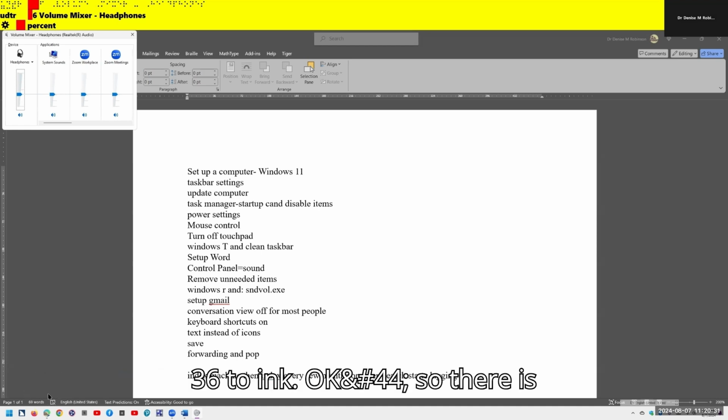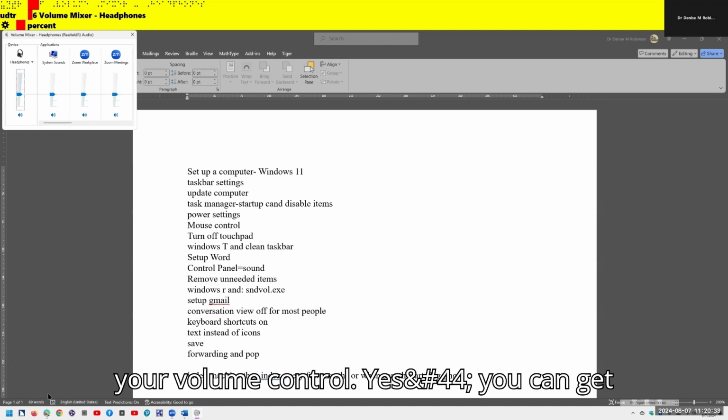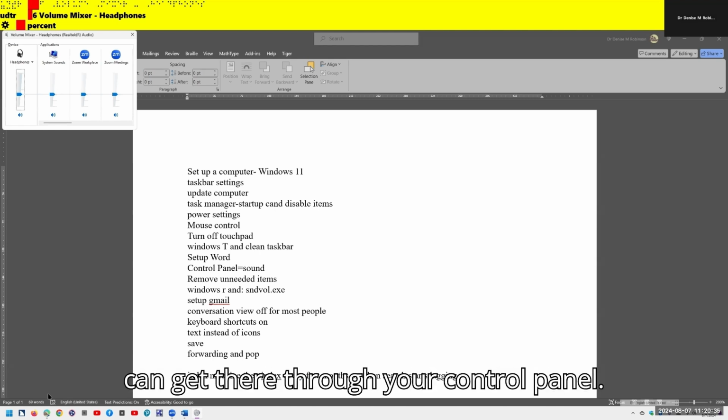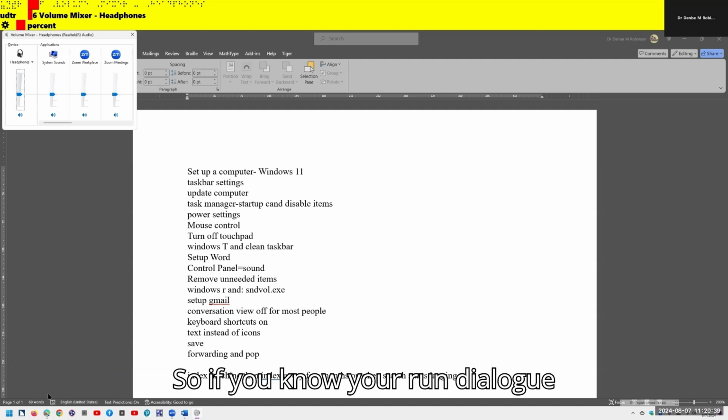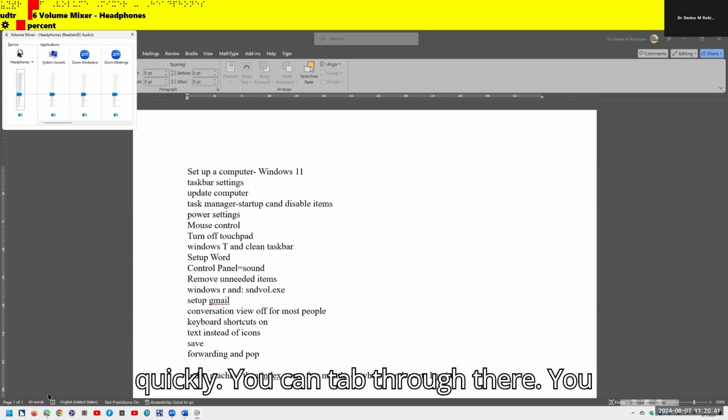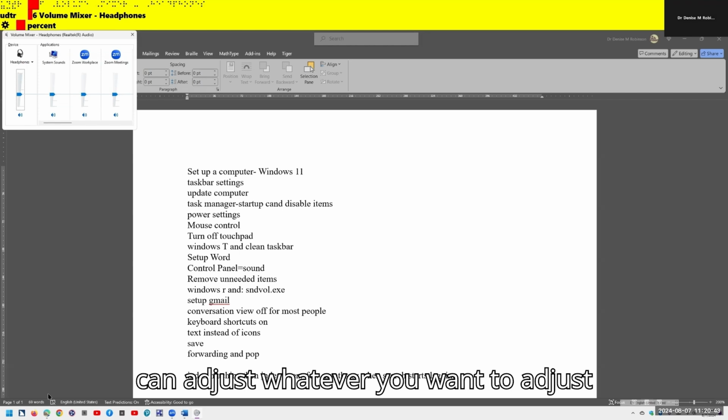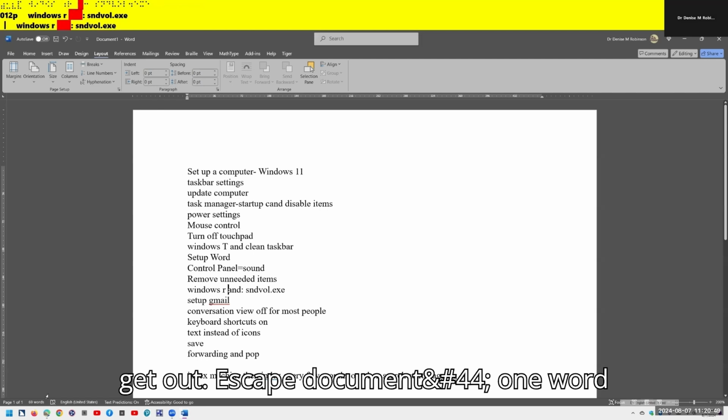Okay, so there is your volume control. Yes, you can get there through your settings. Yes, you can get there through your control panel, but this is so much faster. If you know your run dialog commands, you can get anywhere very quickly. You can tab through there and adjust whatever you want accordingly. I'm going to hit escape and get out.